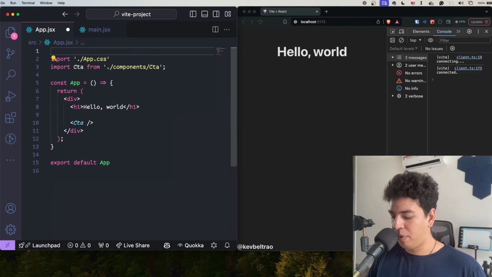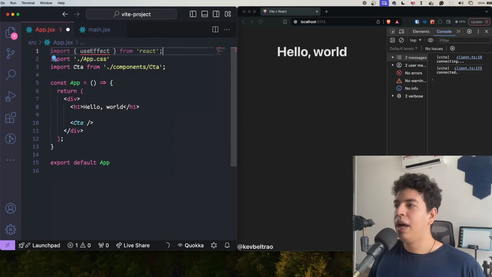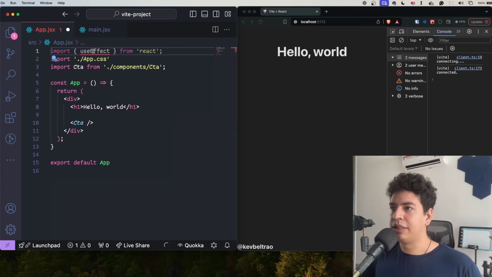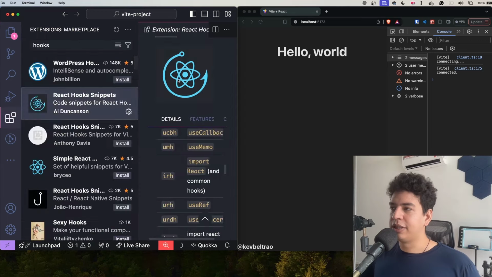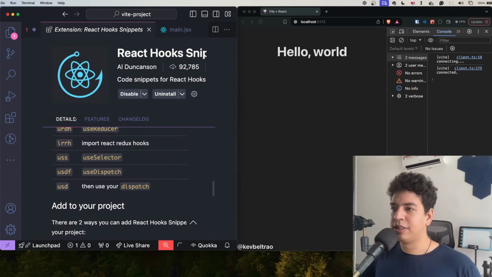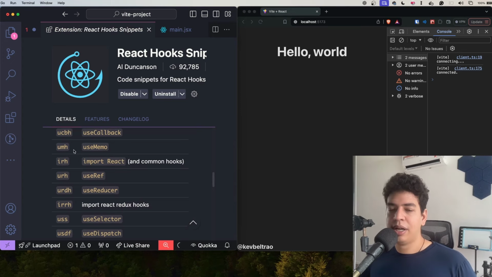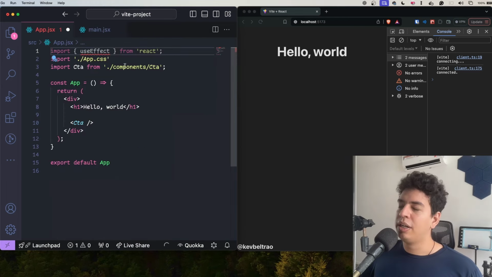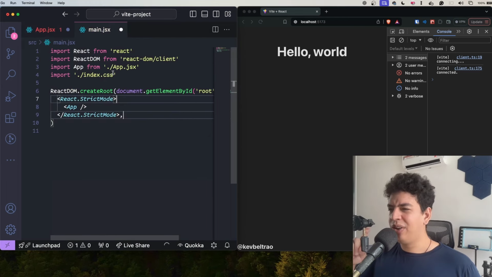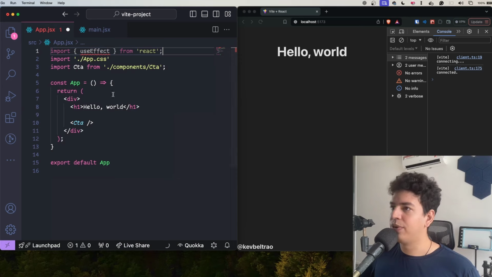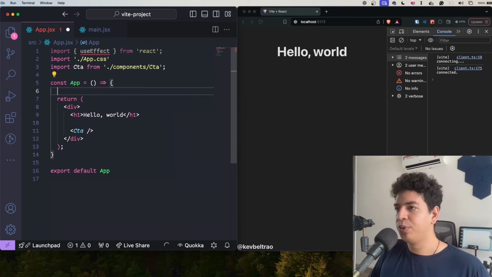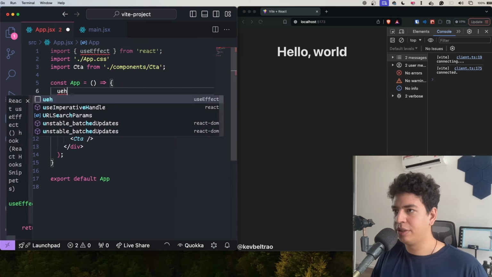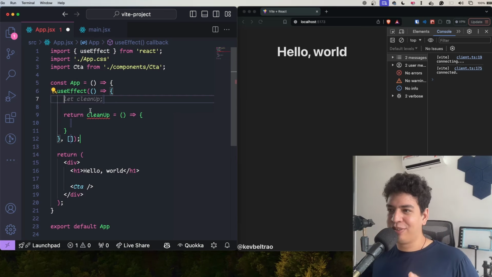First, I'll import useEffect, and as I showed in the last video, we have this extension, React Hook Snippets, that gives us some snippets to write the hooks. I'll use the one for useEffect, that stands for useEffect hook, and let's go. One comment more, I'll leave it right now, so I can also explain it. If I type here useEffect hook, it added a bunch of content here. There's an array here, a return with a cleanup.